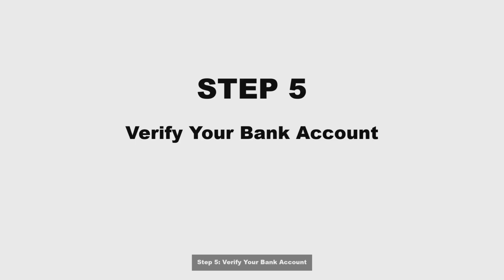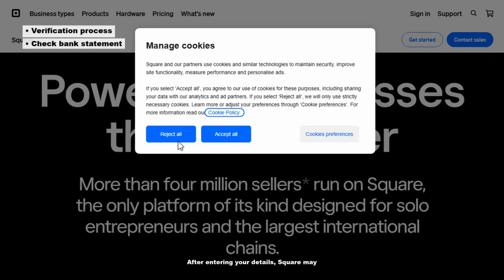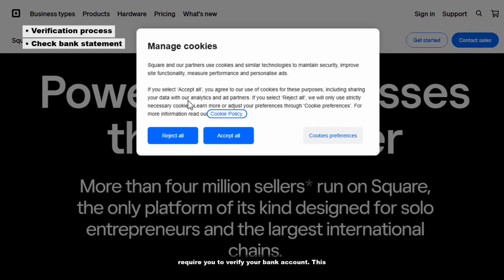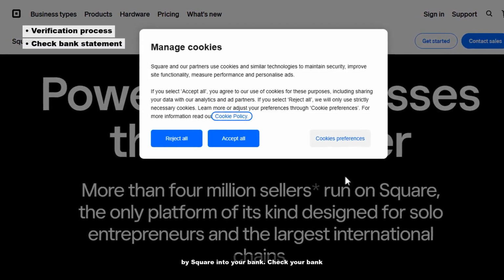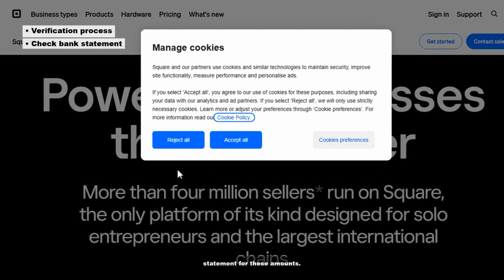Step 5. Verify your bank account. After entering your details, Square may require you to verify your bank account. This could involve confirming small deposits made by Square into your bank. Check your bank statement for these amounts.